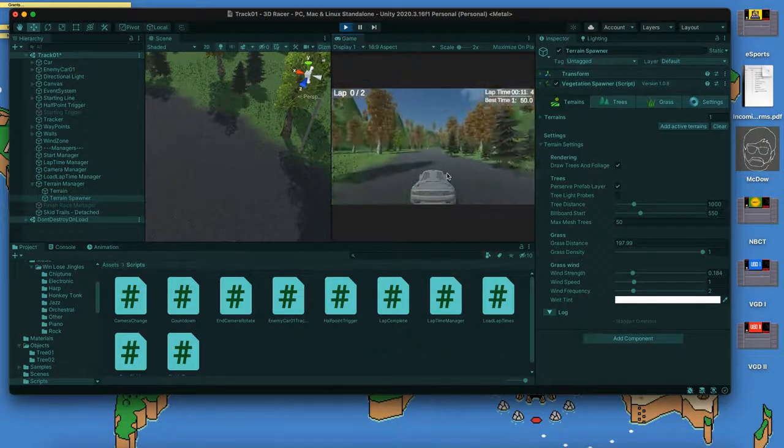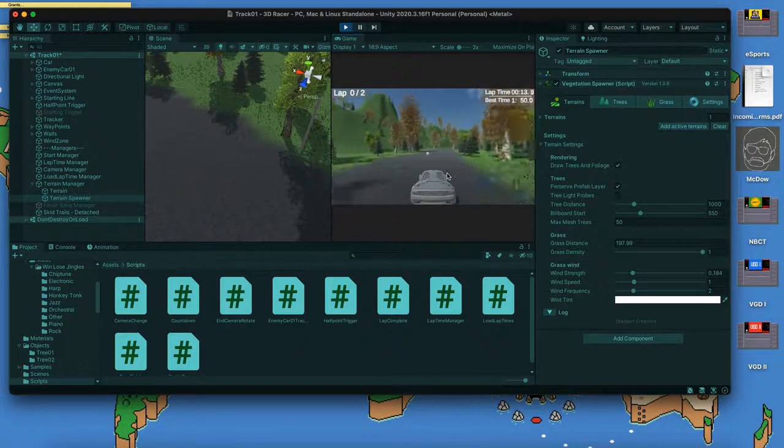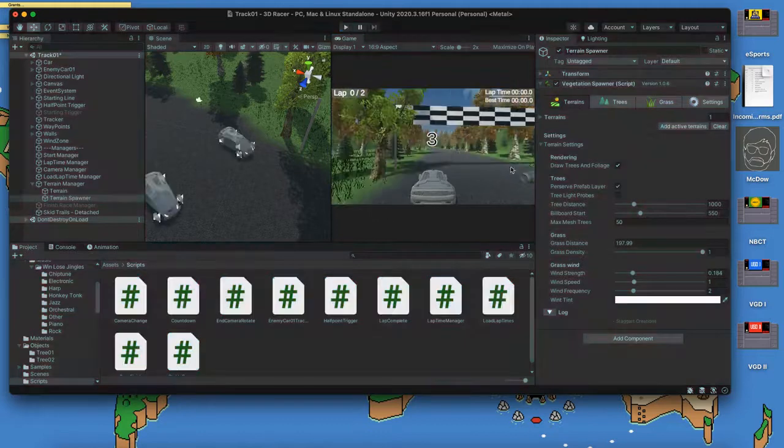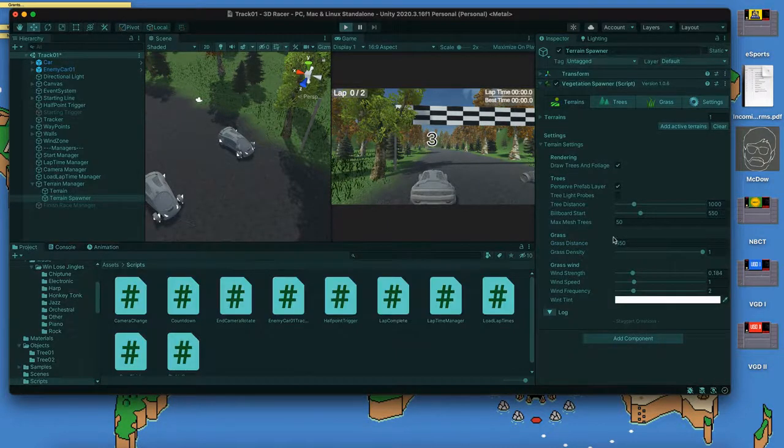So if you're having trouble with your trees and stuff not appearing when you want them to, look at that. My grass is starting really close to the car. Grass distance. Maybe I can go further out with that. Maybe that's what this is here. Let me try 550 for this too. All right, press play. I think that's what that is. I could be wrong. No, I don't see any grass over here.